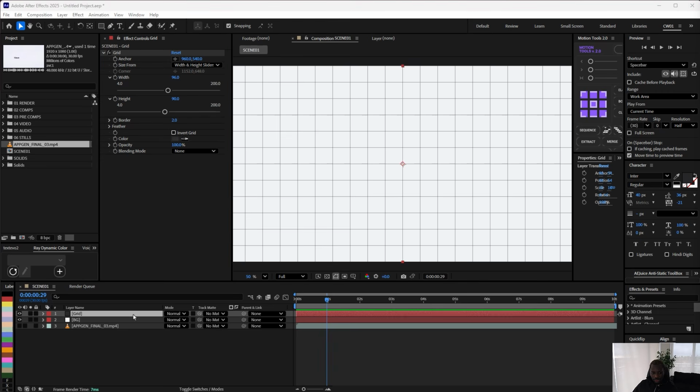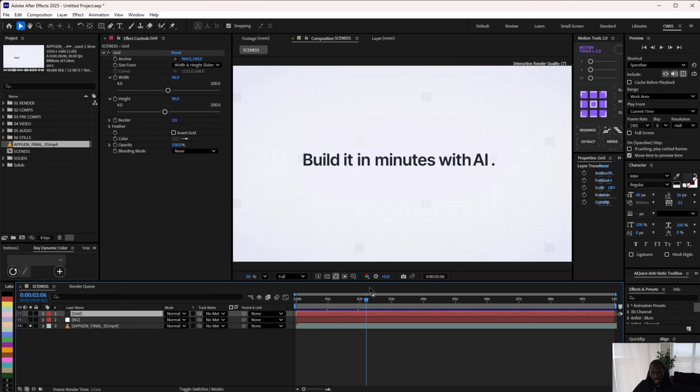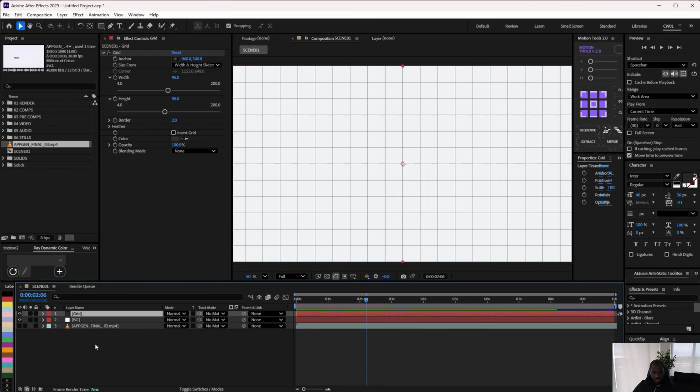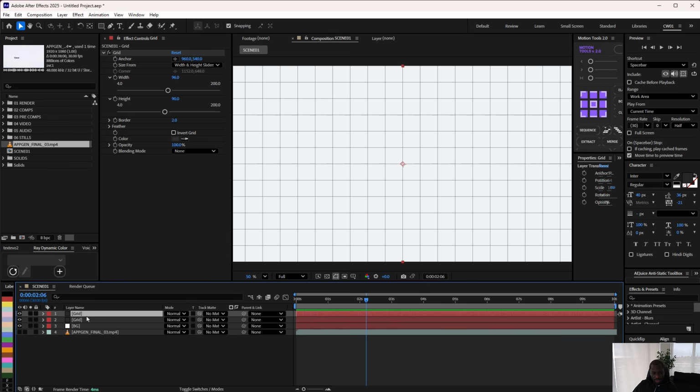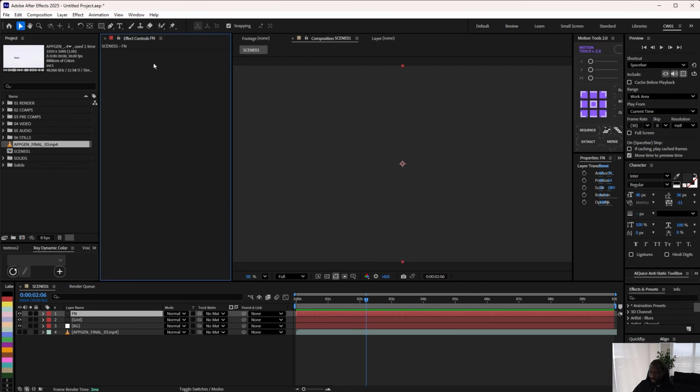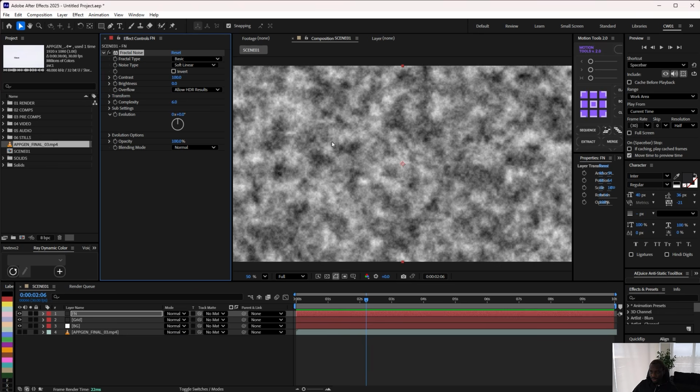Then the next thing I did was to decrease the opacity. But before I decrease the opacity, let me create the boxes here, little boxes that are actually showing within the box. So that's what we're going to create now. So I'm going to duplicate this. I'm going to name this FN, which is fractal noise. I'm going to go to effects, and I'm just going to delete the grid effect. And here I'm going to start by adding fractal noise, and this is what I have.